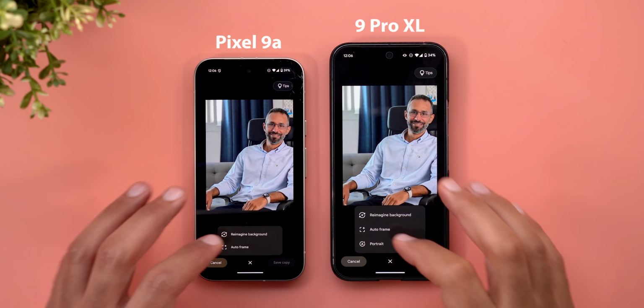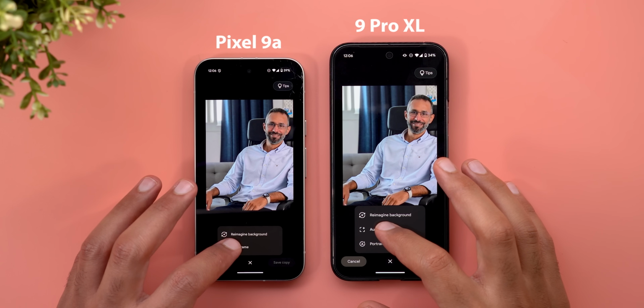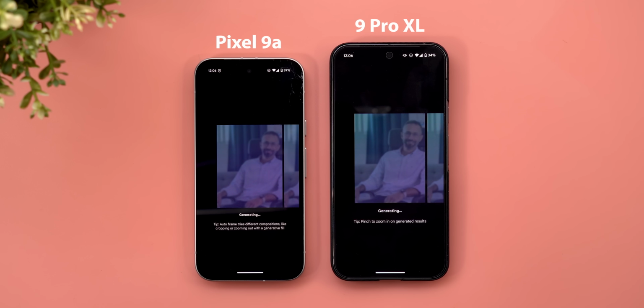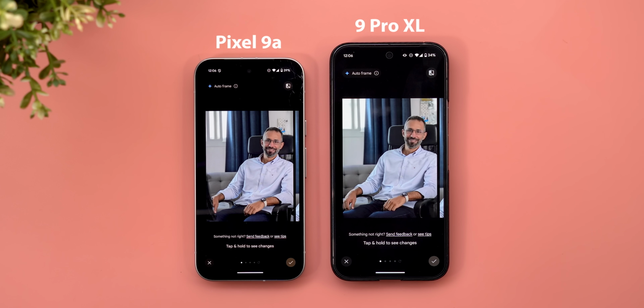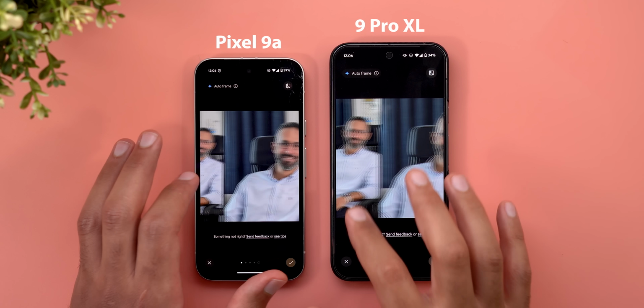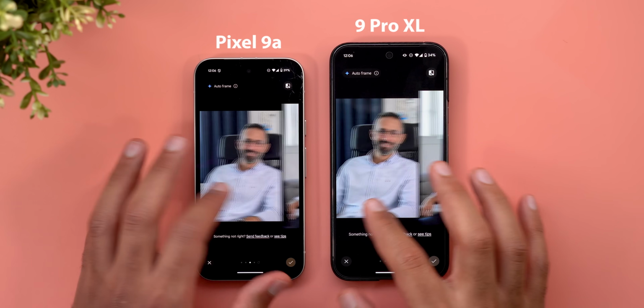Let's also try auto frame on both at the same time. 3, 2, 1. Again, the Pixel 9a was faster and both gave me the exact same results as you see here.